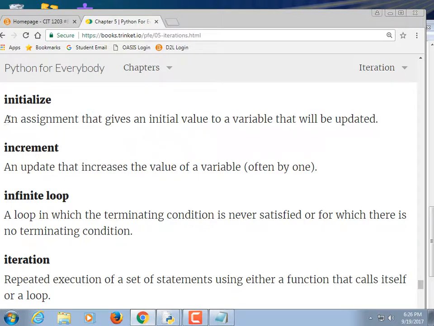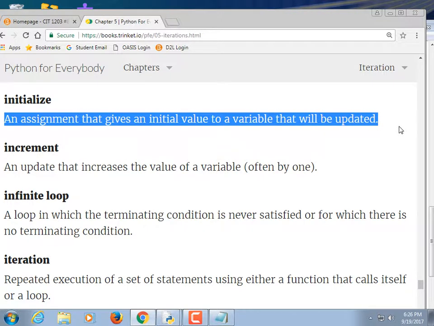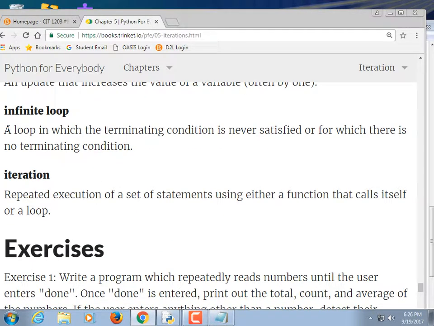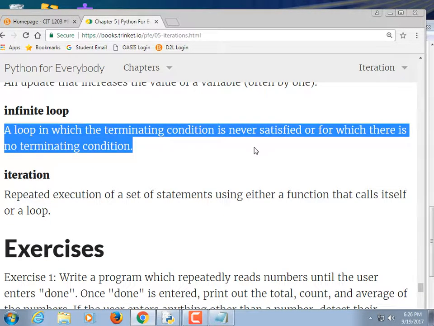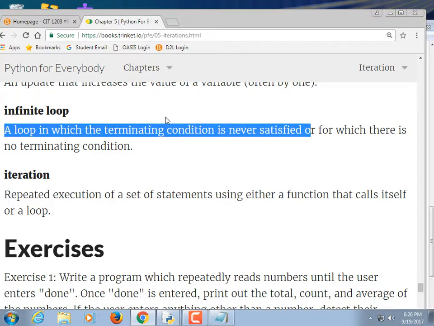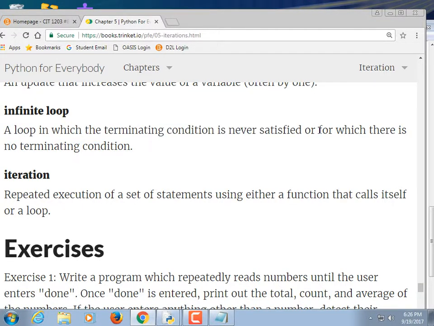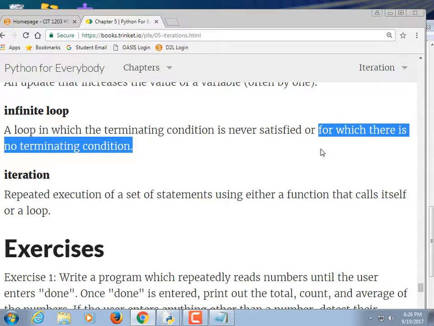To initialize, that's when you give it an initial value that will soon be updated. Total equals 0. i is equal to 0. We have initialized our counter equal to 0 and our total equal to 0, and then we're going to write a loop that makes counter go up so that we can add them to our total. An infinite loop is one where the terminating condition is never satisfied, or for which there is no terminating condition, like while true.